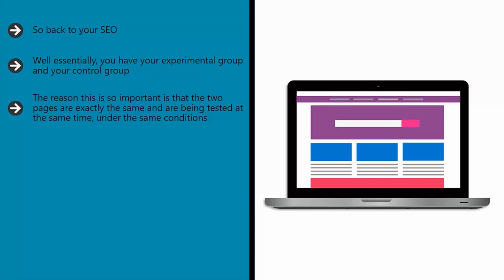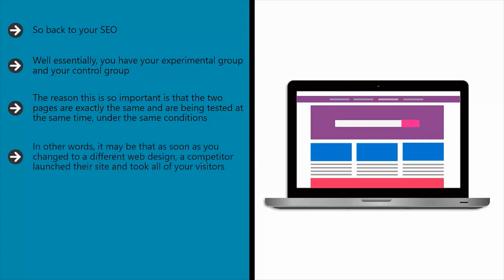If you changed the page only for a short time and then changed it back, you wouldn't be able to account for confounding variables such as naturally peaking and waning interest, or such as global events that might impact internet usage habits. In other words, it may be that as soon as you change to a different web design, a competitor launched their site and took all of your visitors. The drop in traffic had nothing to do with your new web design, but you might not know this. As such, the experiment is void, and you end up acting on false data.